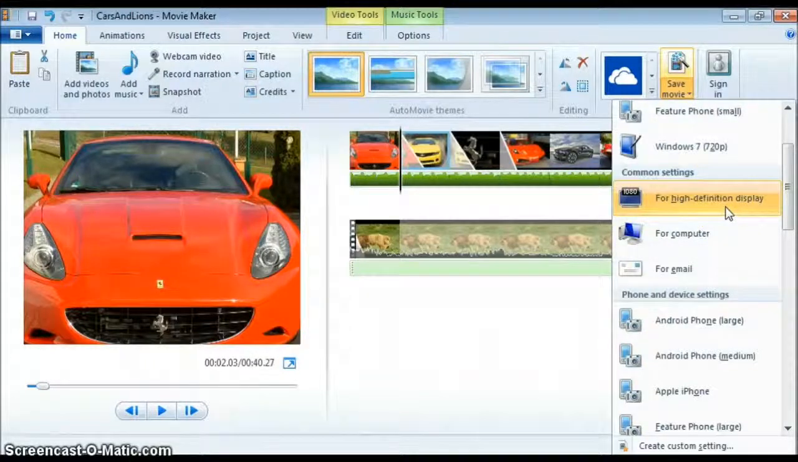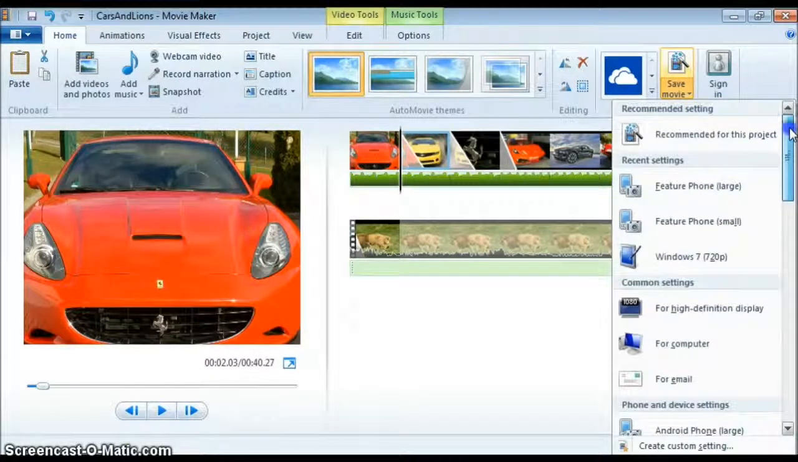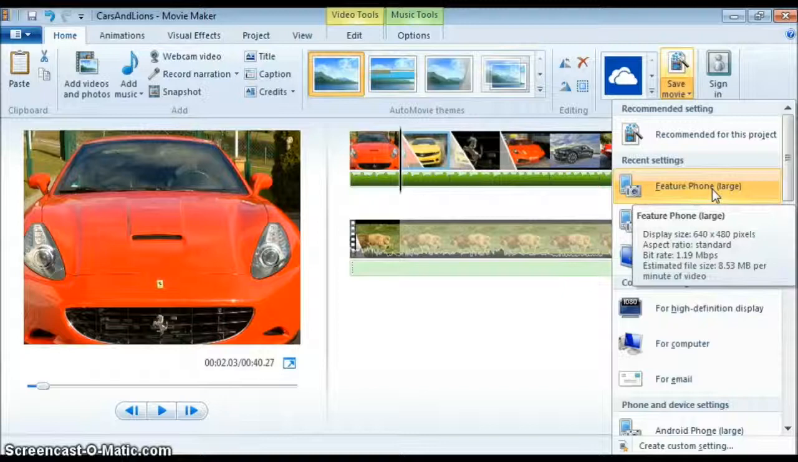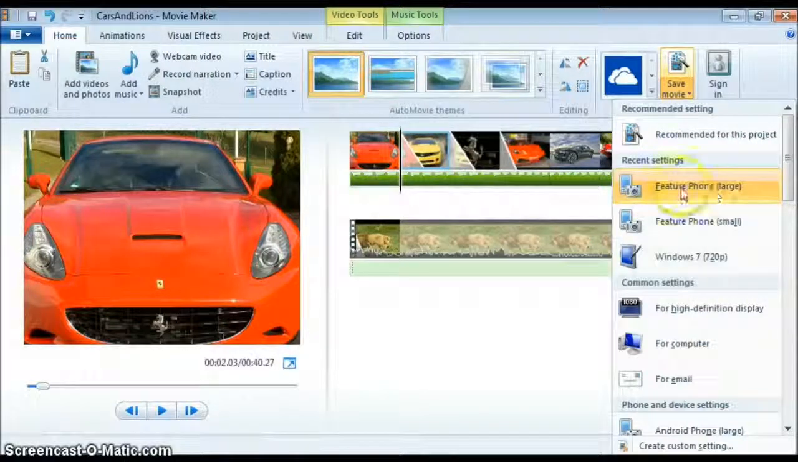You could play it on higher end TVs and things, but I wouldn't always recommend saving it in this format, because it will take a long time for Windows Movie Maker to create such a high quality video out of your elements. And also older TVs and phones and things will not be able to play something that's a very high quality. And so we're going to go with feature phone right here. I think it's 640 by 480 pixels, which is a pretty okay quality for example purposes anyways.